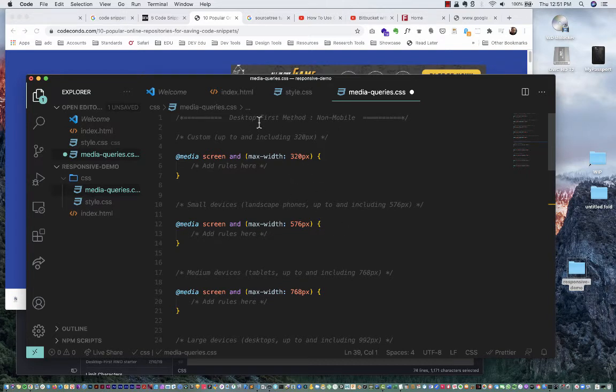So desktop first, what these do, max width, 320 pixels. You'll use the entire rule, but basically it says, use these styles, right, where it says add rules here. We'll put our new CSS styles in there. And it's saying use these styles on all devices up to a maximum width of 320, right? So if it's 240, if it's 300, if it's 318, your viewport width from here to here, then these rules will apply.